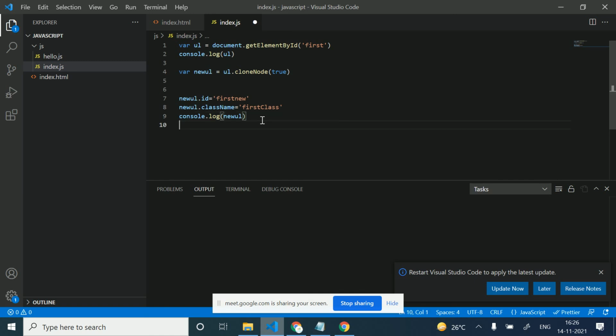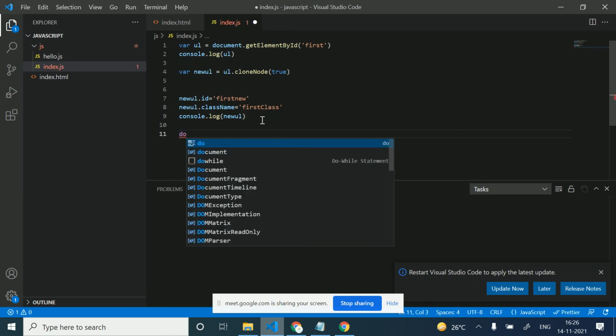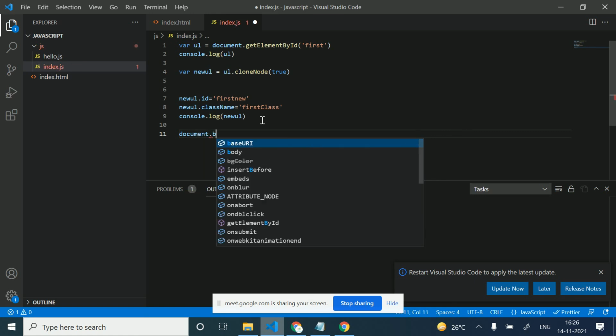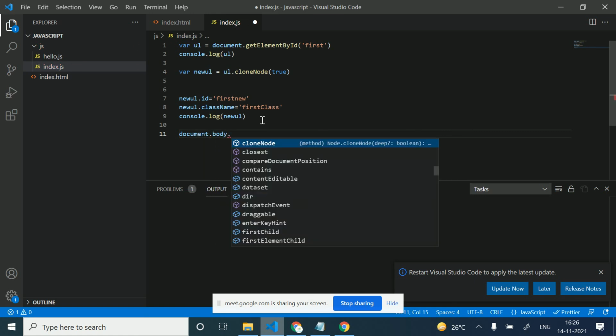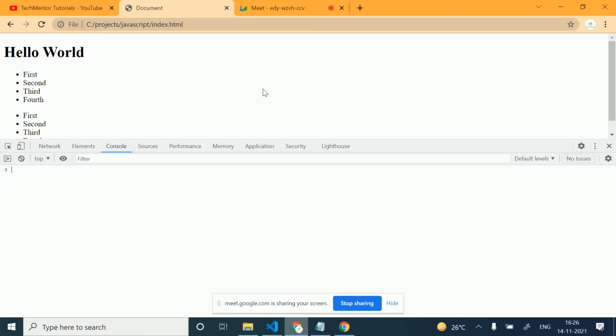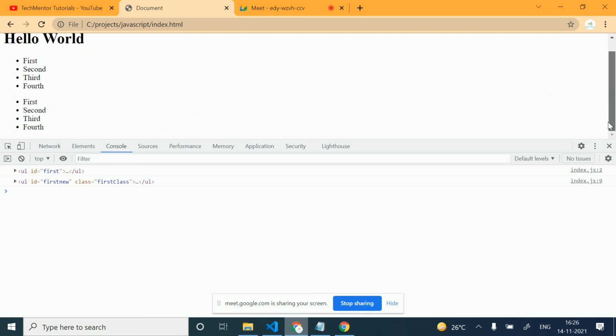And we can also append this in the document by document dot body dot append child. Append child means appending a body child. We are just going to append the body child here, new UL. Now you can see I have appended this UL LI in the body.